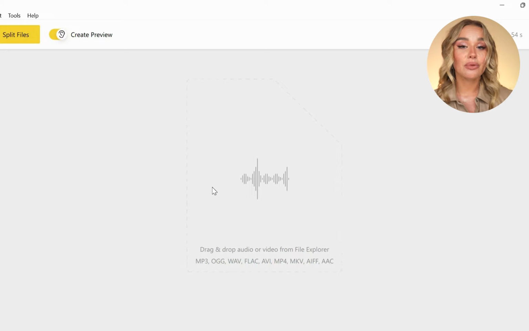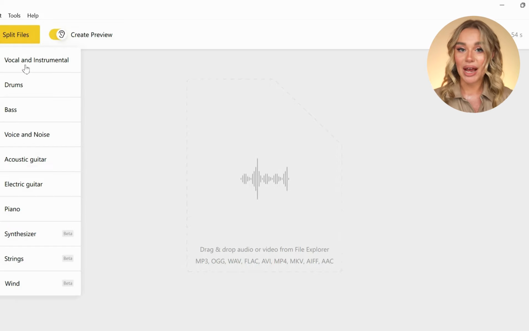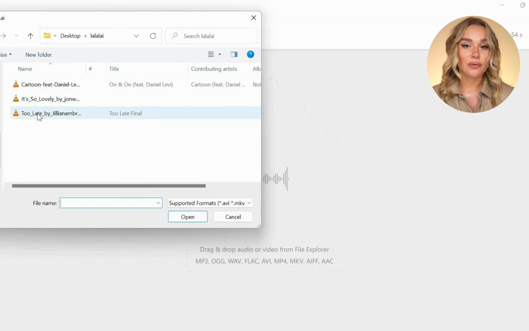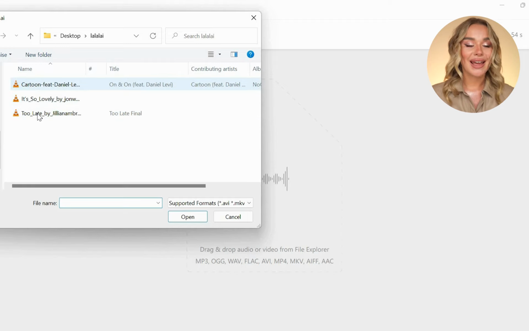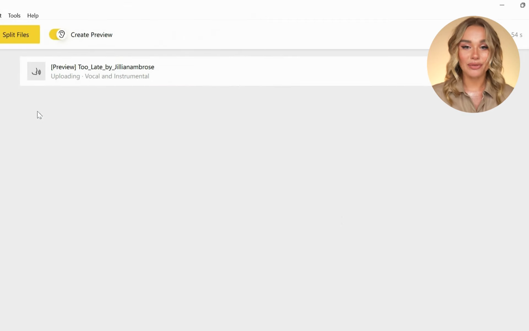Now, in order to split the wanted files, you can click the Split Files button or drag and drop the track that you need. Also, here you need to select the stem from the drop-down menu. Right after you click the Split Files button and pick one of the stem options, you will see a pop-up window. In this window, you can browse the files on your computer. Double-click the files in order to upload them. The splitting starts immediately after upload.